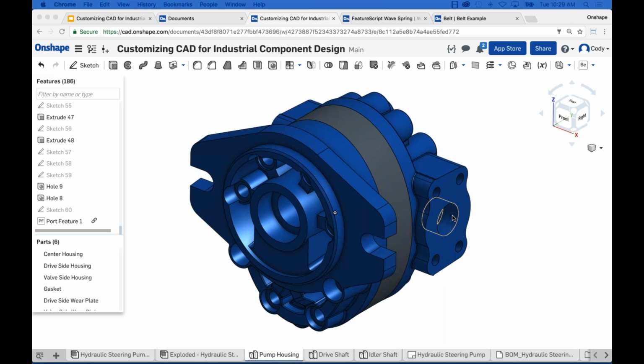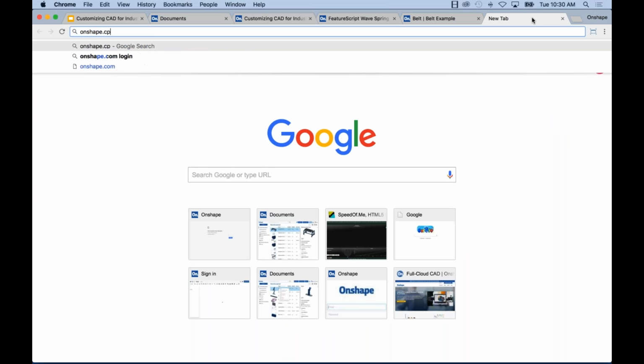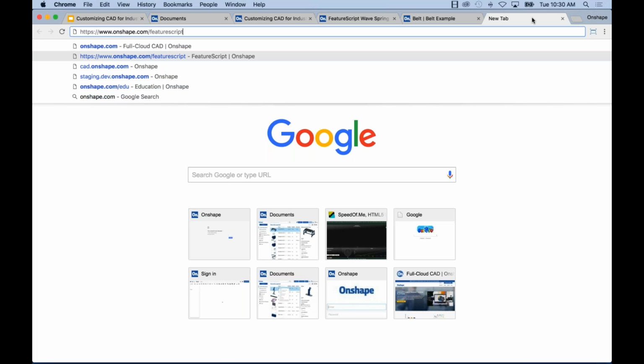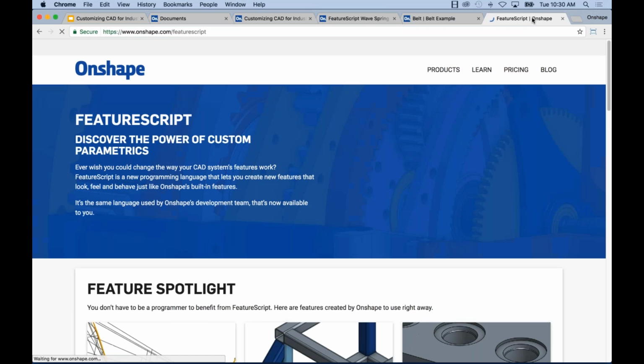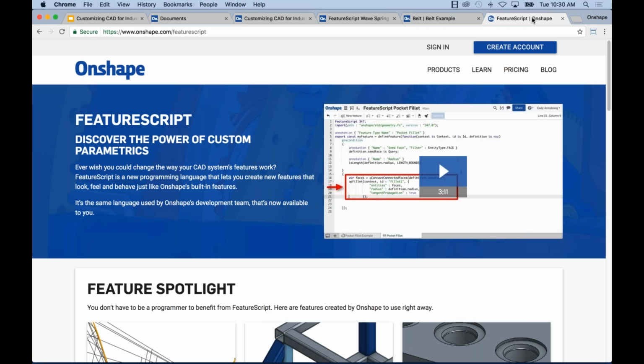So we've discussed how to use custom features. One last thing that I want to mention is if you're interested in other features, or if you're interested in seeing some of the source code of these features and taking them and building your own variation of them, what I'd recommend you check out is onshape.com/FeatureScript. So if you go to onshape.com/FeatureScript, there's a few very valuable things getting started.